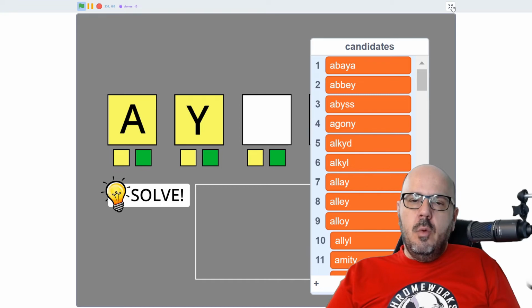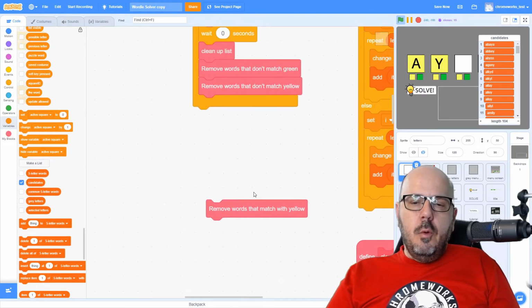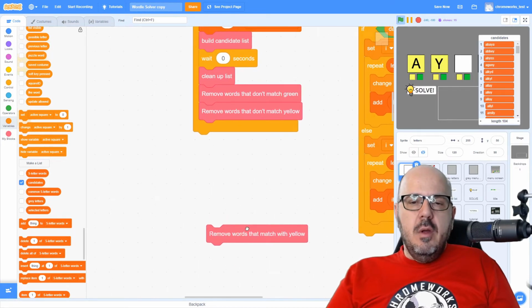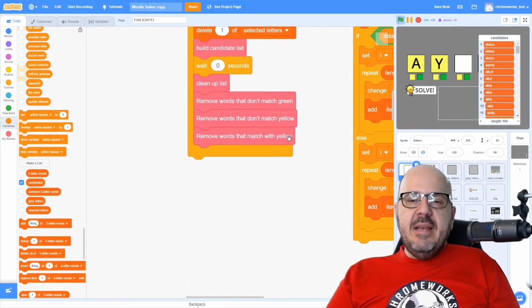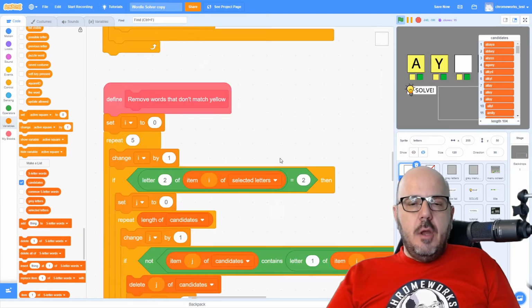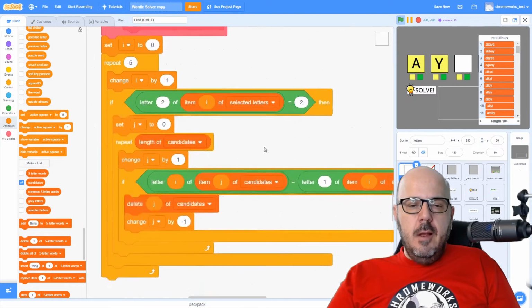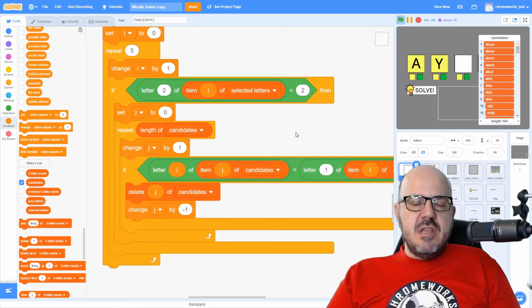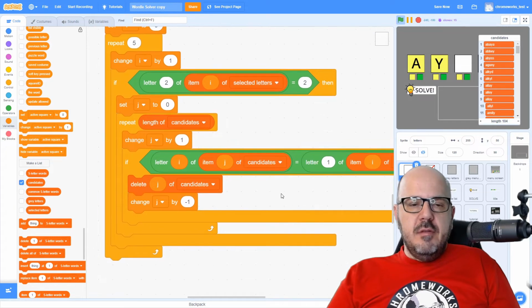So to do that, we need another custom block. This one's going to be called remove words that match with yellow. So it seems a little strange here that we're looking for words that don't match, and now we're looking for words that match, but we're going to pretend yellow is a green tile basically. So let's go down and have a look at the code, and as you can see, everything again is identical to the other blocks that we've set up here, except we are evaluating it a little bit differently.